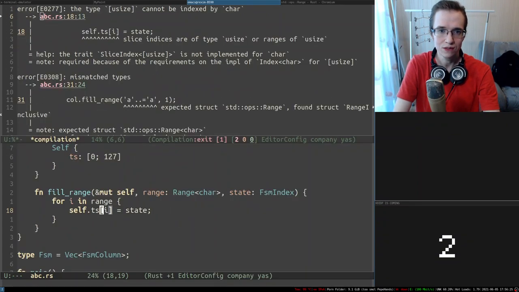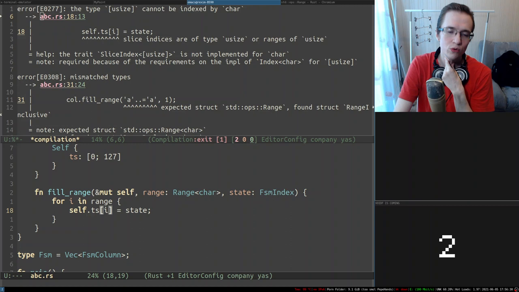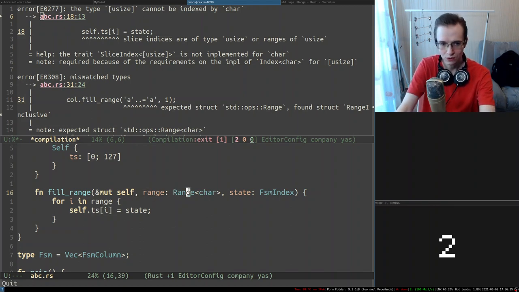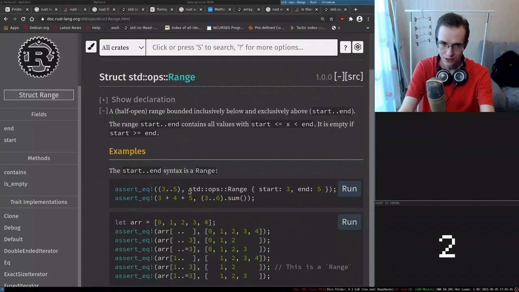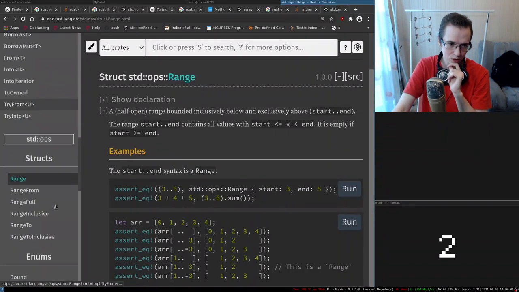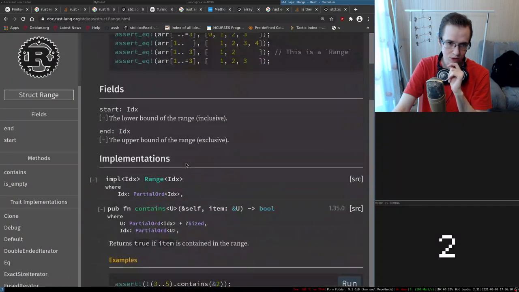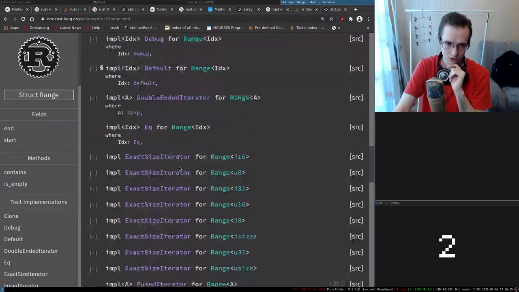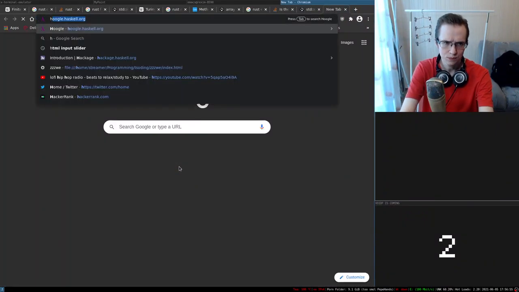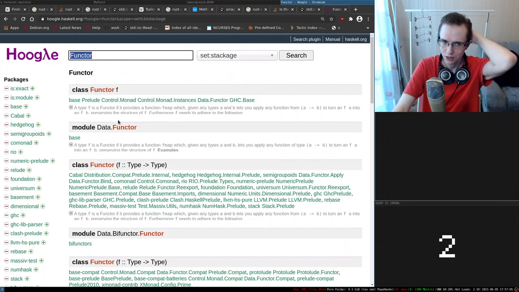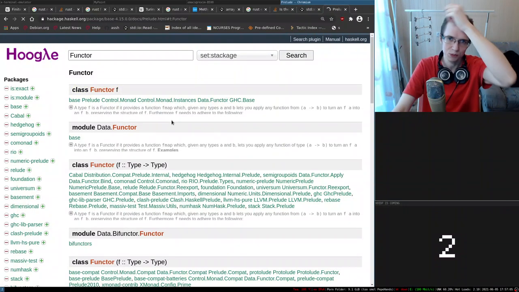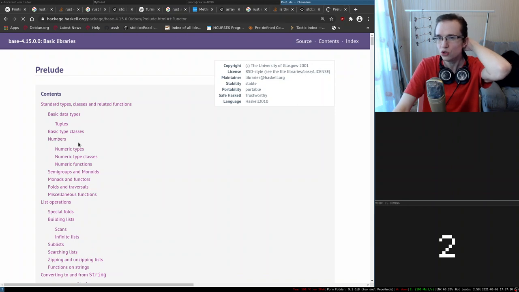Okay, so slice indices are type of use size, but ranges or ranges of use size. Oh, that means you can actually take a range, right, and you can use a range like this, and you can set it to a particular value. That would be kind of cool. On top of that, can I map the ranges? Is that a thing you can do with a range? Right, because range should be mappable because it's a functor, right? So you know how in Haskell, so let's actually go to Google. There is a functor, which is an interface of anything that you can map, right? And essentially anything that is parameterized by a single generic type is usually mappable.